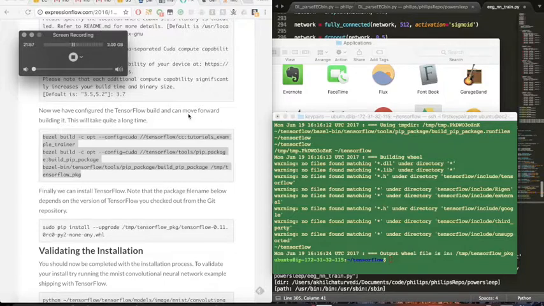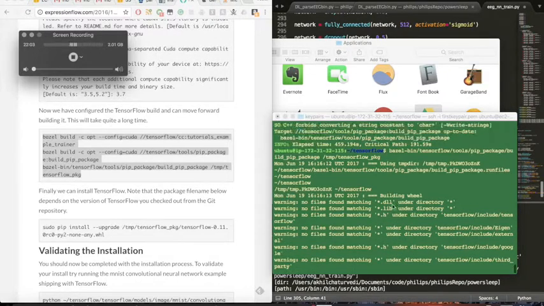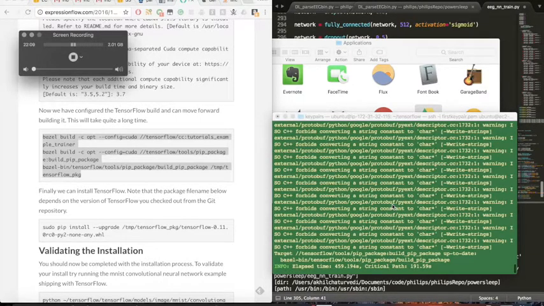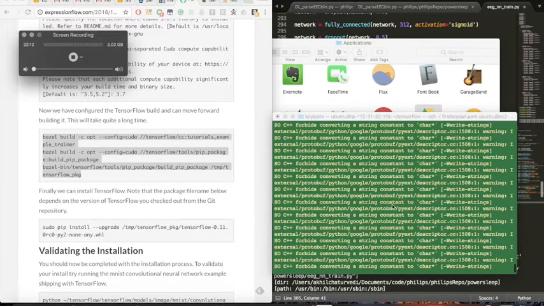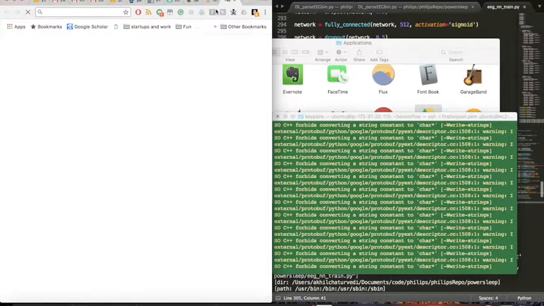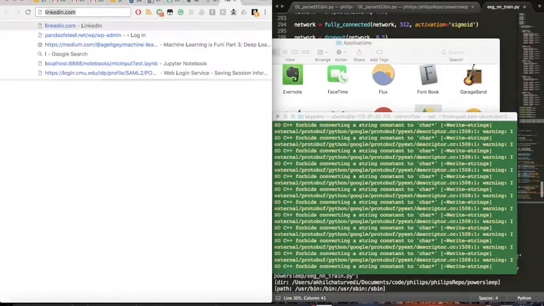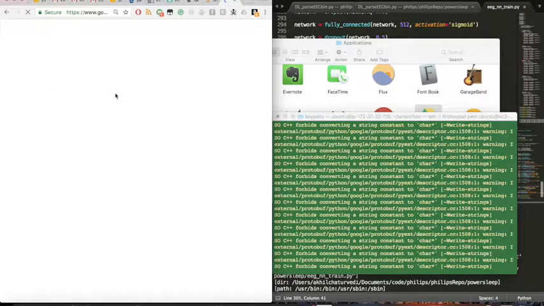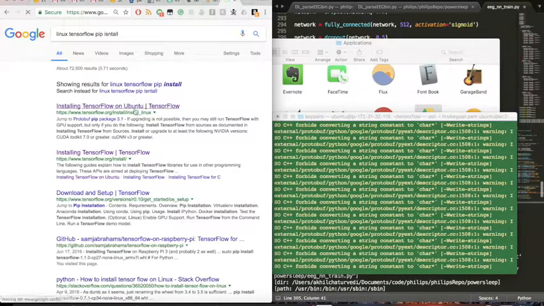Alright, welcome back. So these things are actually installed. I got a few warnings. I'm not sure if this is bad or good. I just hope it works. Like seriously. So now we can install TensorFlow. I just need to do a pip install. I'm not gonna use his command. I'm actually gonna go to Linux TensorFlow pip install. I just want to see the command which is there at the TensorFlow website.